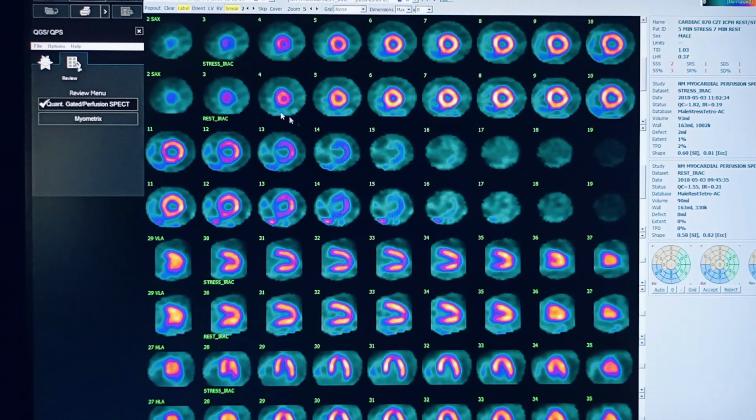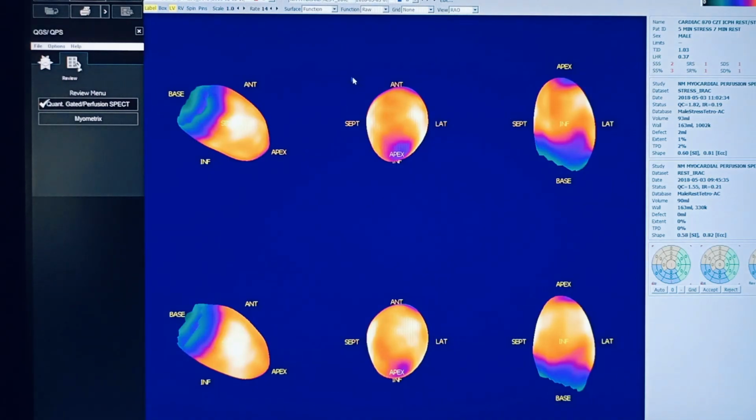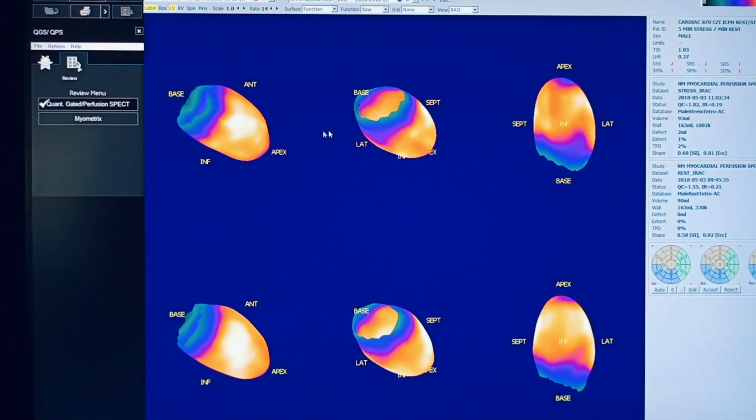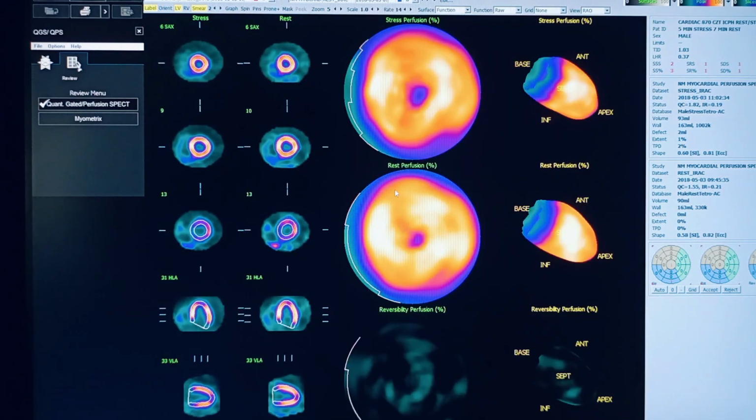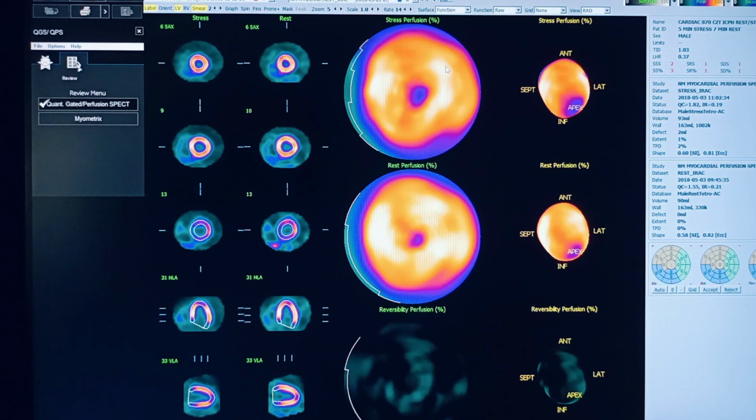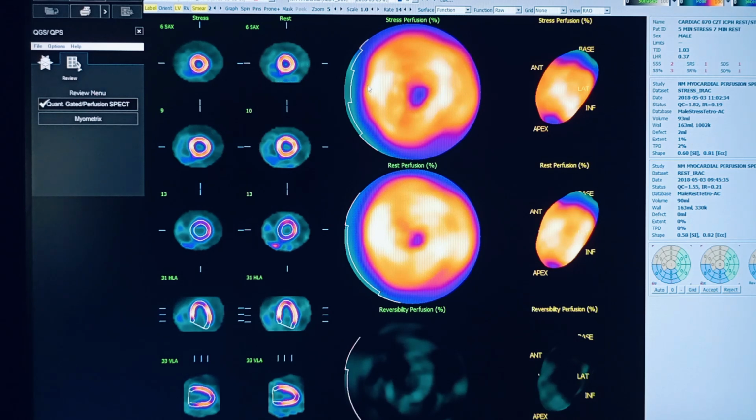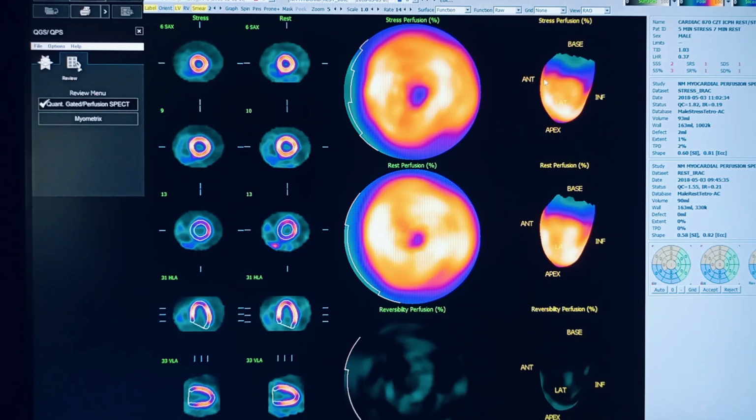Then is the splash view where you can see the stress AC images and the rest AC images. Then these are the different 3D images of the left ventricle for the stress and rest. Then these are the perfusion images in the form of polar map where you can see the rest percentage and reversibility percentage, and this is the ratio image. You can locate the area.